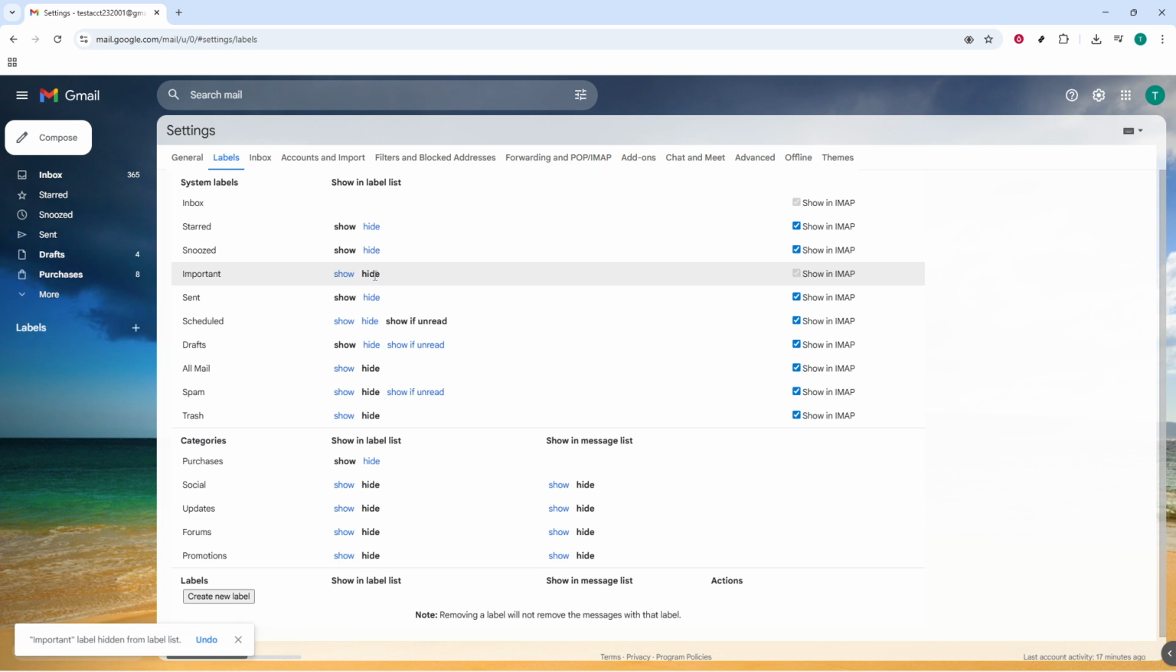You have three choices for each label. Choose Show if you want the label to always be visible in the main sidebar. This is great for labels you use every day or want quick access to without scrolling. Choose Hide to remove the label from the main list. It won't disappear entirely. It's moved under the More dropdown at the bottom of the sidebar. This helps keep your sidebar clean while still letting you access the label when you need it.